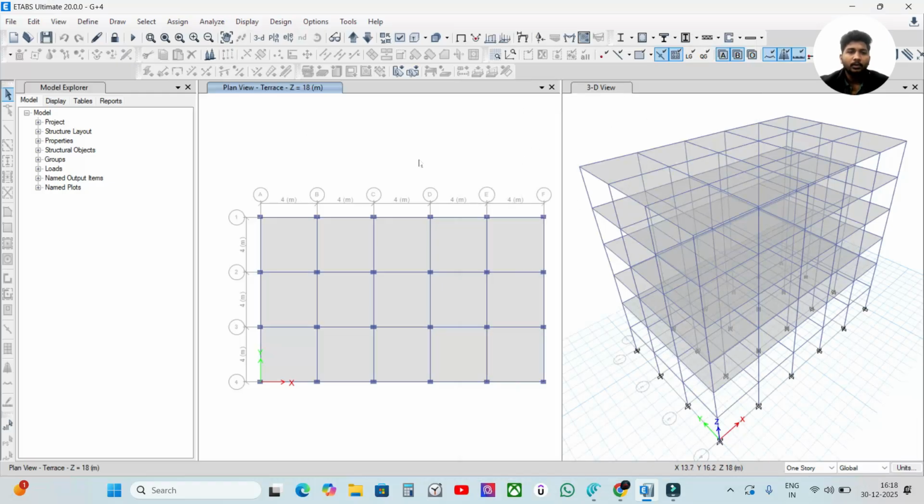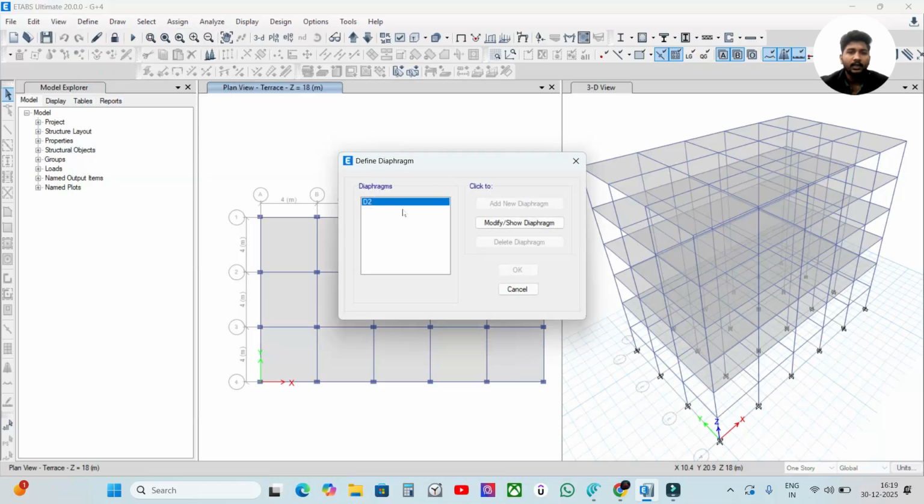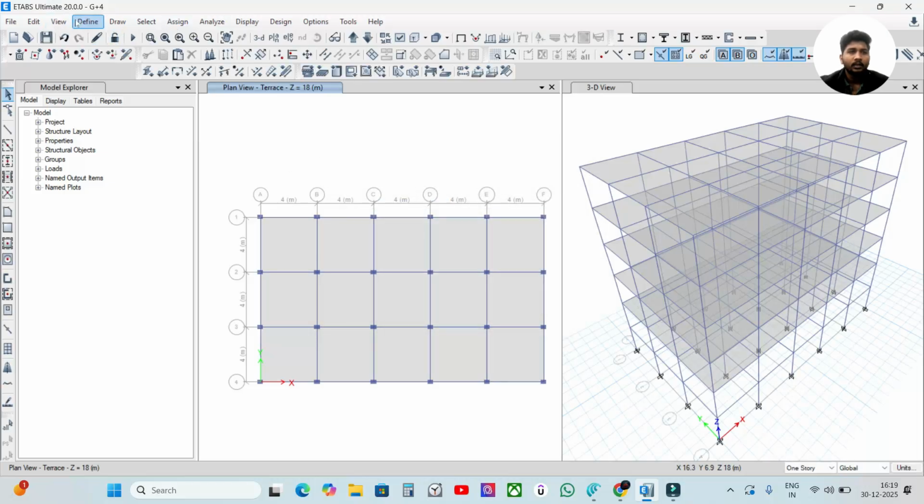Now many of you have the problem of how to delete the diaphragm. If you are working, then you may face this problem. When you go to define, in define we have to go to diaphragm. In diaphragm we can't delete this D2 diaphragm. So first of all we have to unlock this model. Just click on OK.